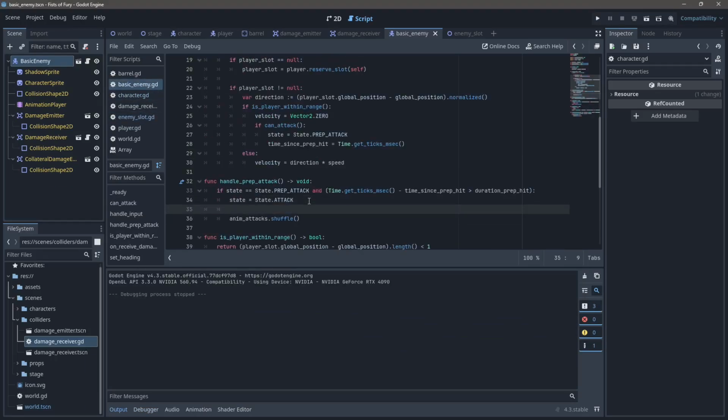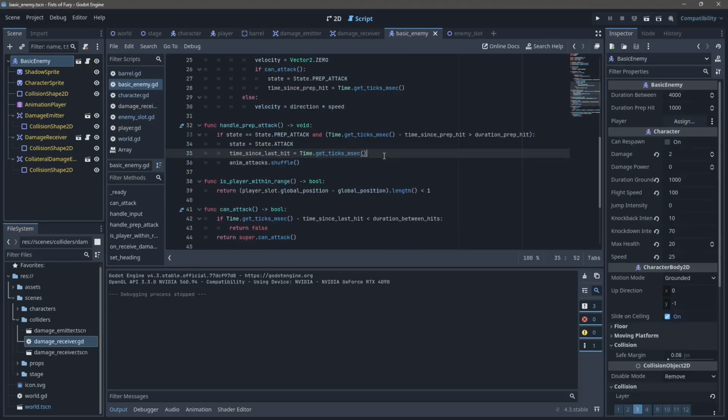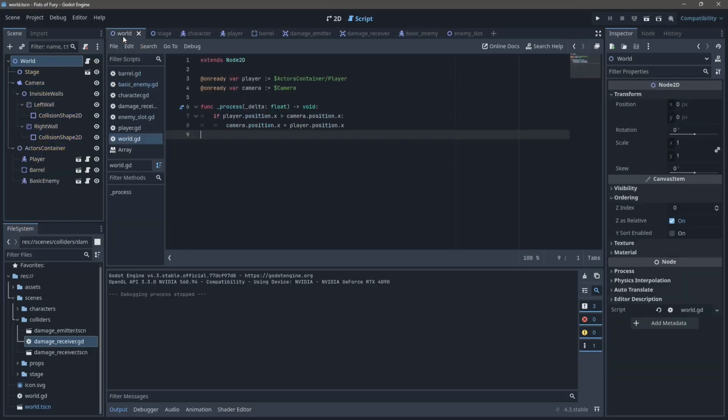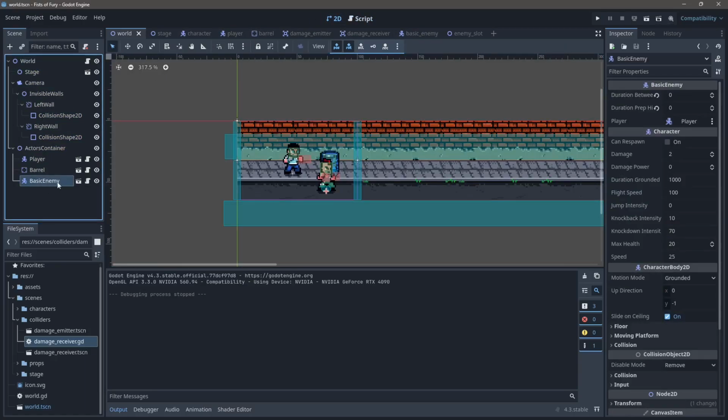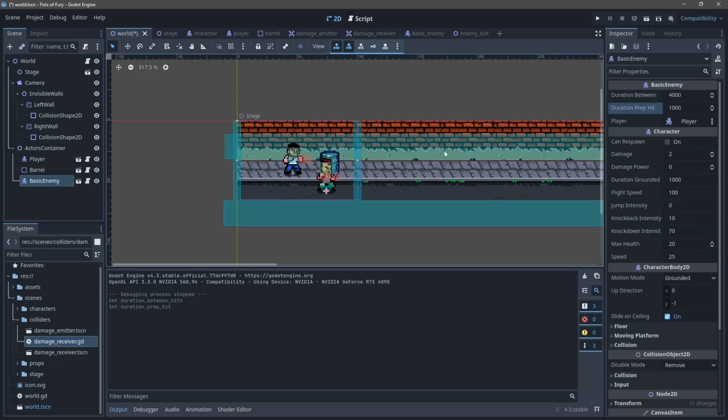Hop over into the enemy. Here we'll want to indicate the time since last hit. And we'll set this to right now, 6 milliseconds. And lastly, if you hop over back into the world scene, because we had already instantiated this enemy, by default, it's going to override the values for the new properties that we created. Let's just reset those so that way we have the default values.